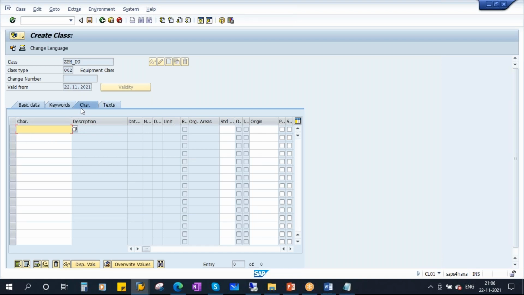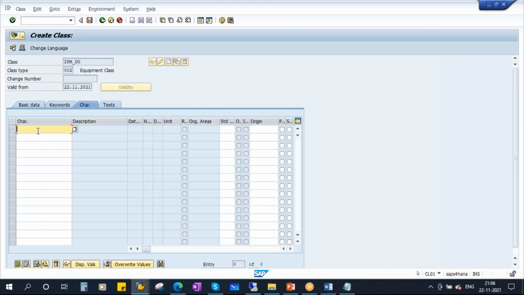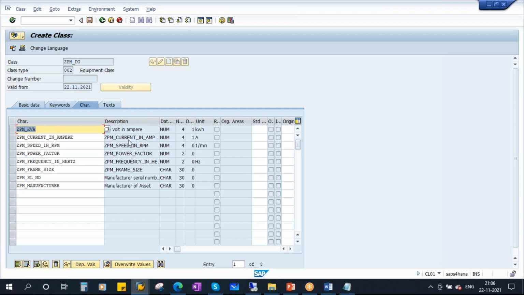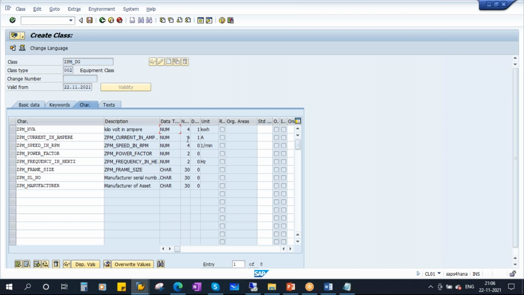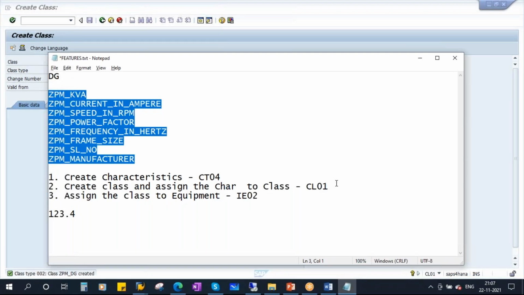Now here you have to enter all the characteristics which we created in the previous step. You see here the tab is characteristic, and here you have to assign. What I will do is copy from the notepad file. You can enter one by one, but just to save time, I'm copying from the notepad file. I entered here, enter. See, all the characteristics, their description, data type, all this information is now displayed here. Once you enter this information, just save it. So now the class is created. What is our class? ZPM underscore DG. This is our class.